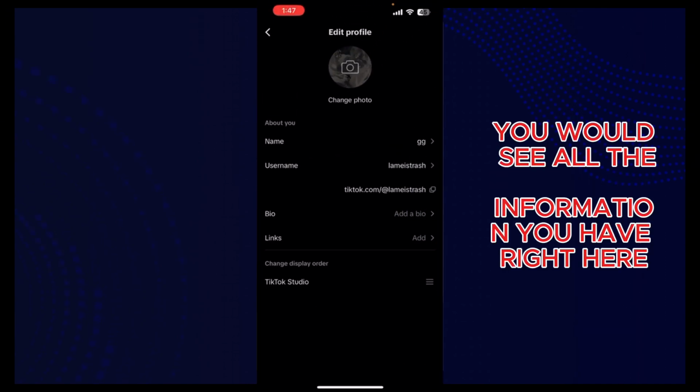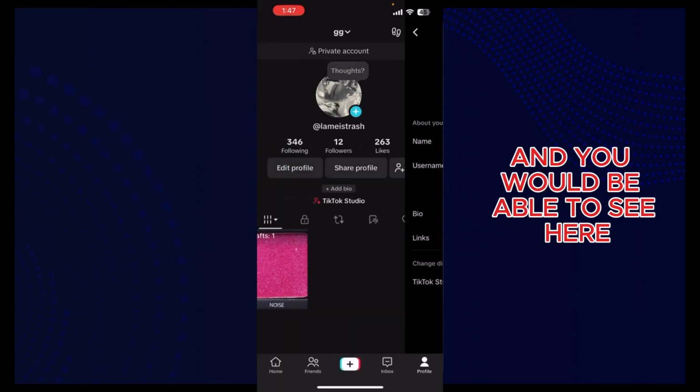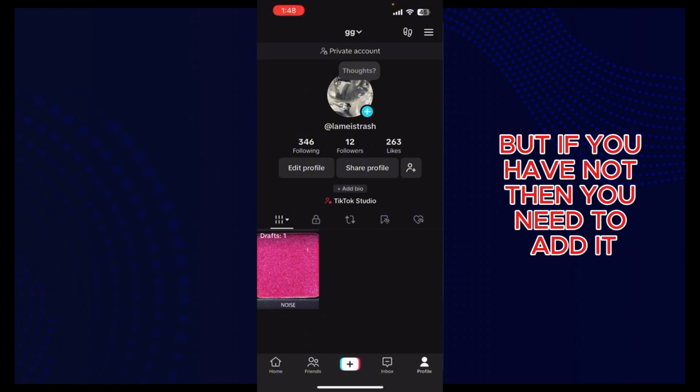So you would see all the information you have right here. So if you have linked your email to TikTok, then you would be able to see it here. But if you have not, then you need to add it.